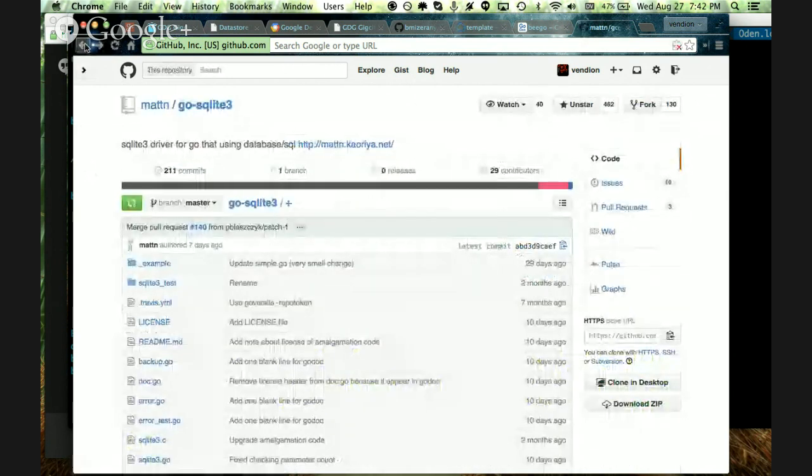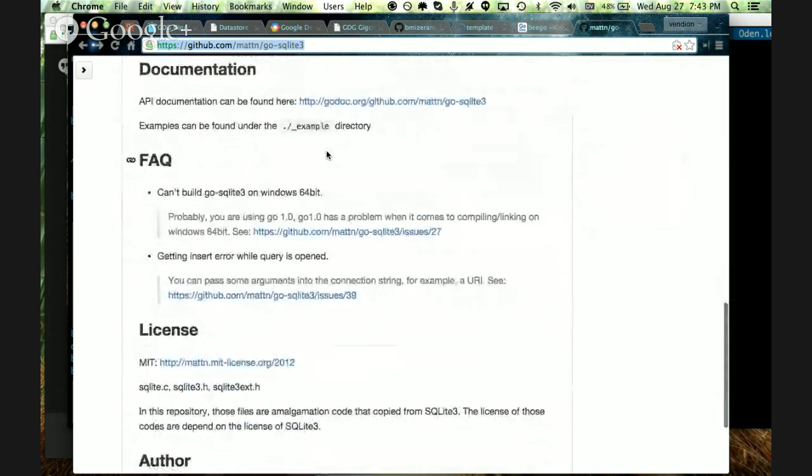Where's that SQLite 3 thing? Can I see that? Yeah, there. Where's that? It's in GitHub. Okay. github.com/Matin/go SQLite. Okay. Yep.